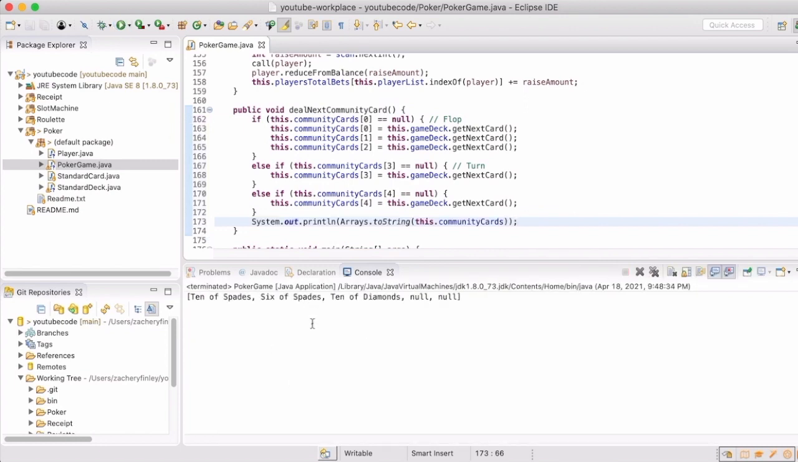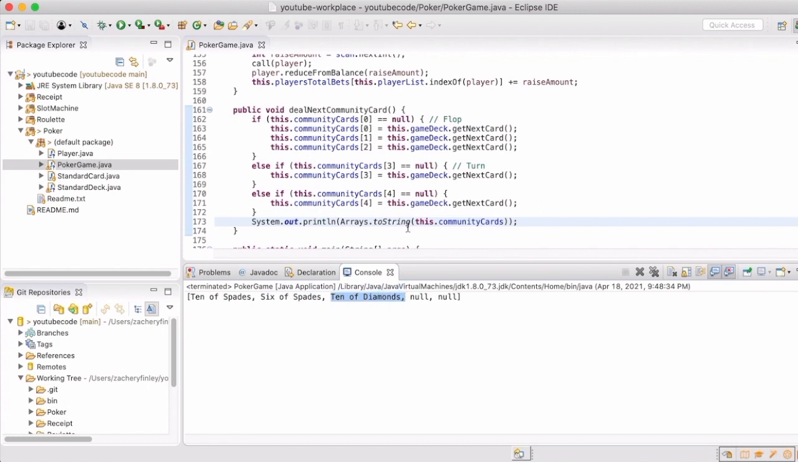Now I'll print it out. So now we can see that we've got 10 of spades, 6 of spades, 10 of diamonds as our flop.